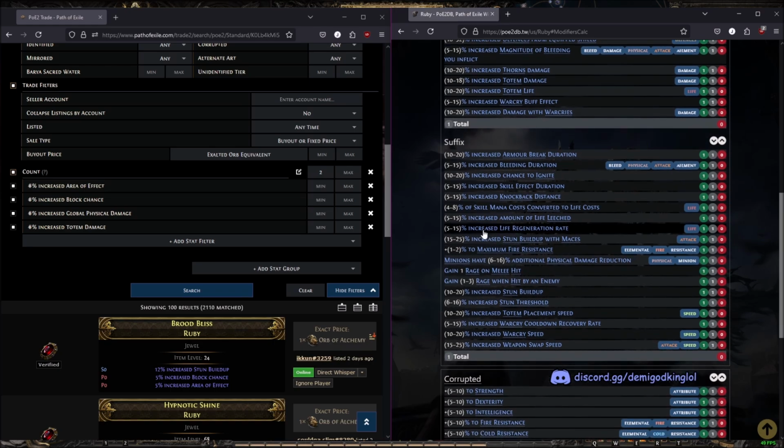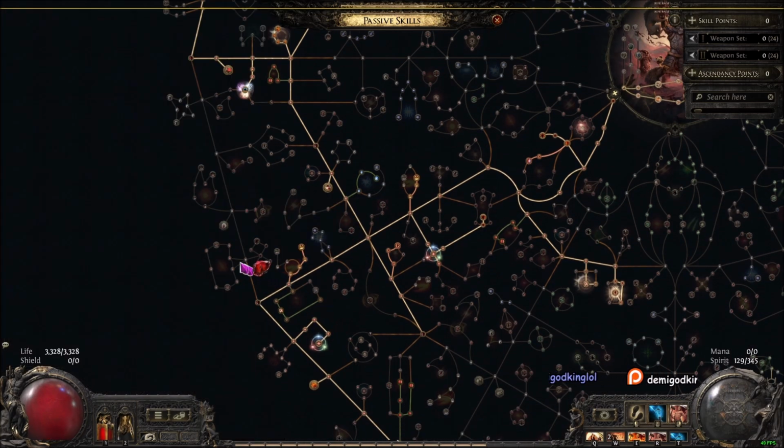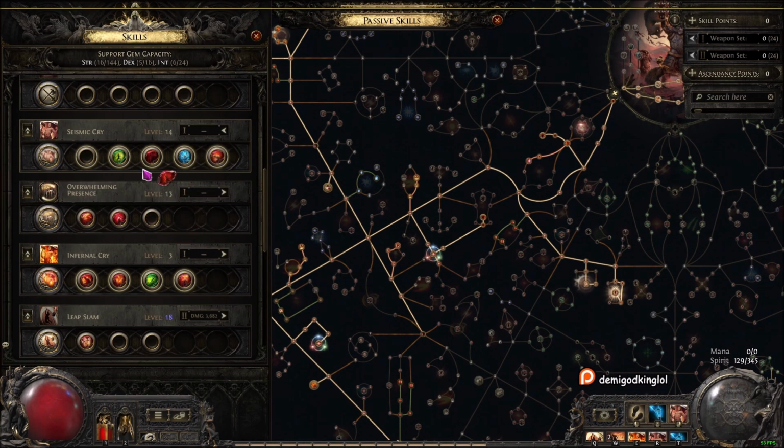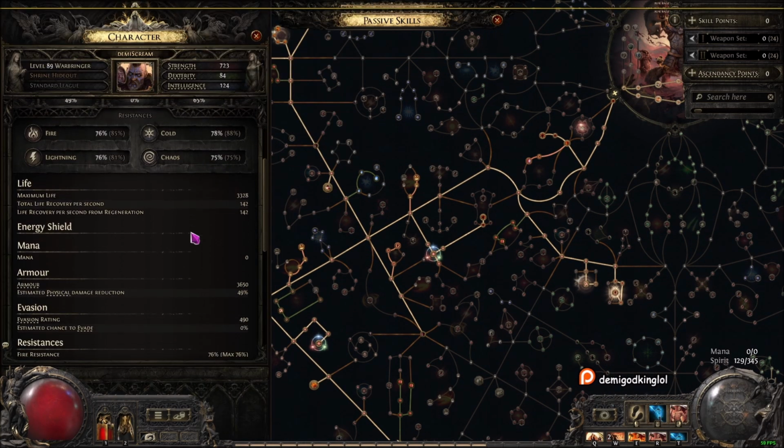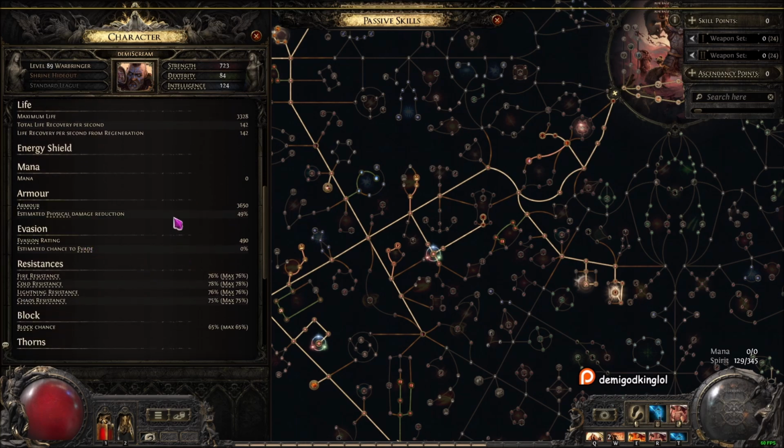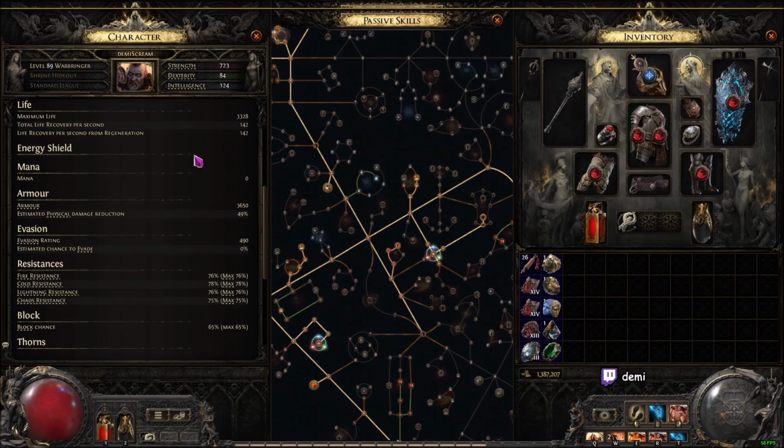Life regeneration rate. This is a multiplier, or an increase to how much life regen percent you already have. I only have a few percent. Where did this come from? I think I have like 3 or 4% life regen, yeah. So it would increase this by like 5 to 10%, 15%. So it's like 5 life recovery. I could get a single rare with like 40 life recovery on it, so I'm not going to worry about that stat.